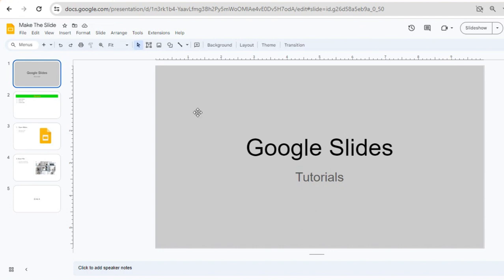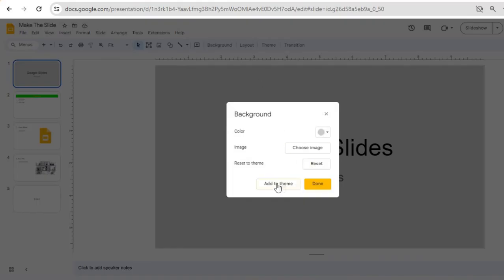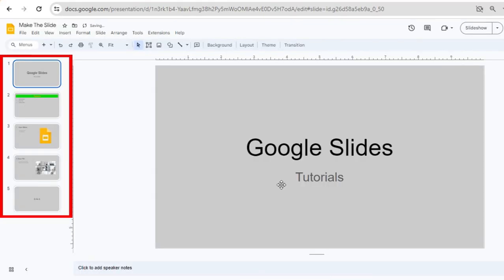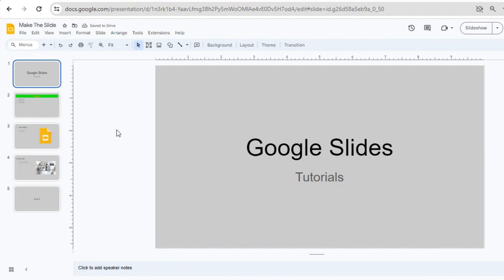And if you want to set all other slides to the background, you just click on background, and click add to theme. Now, change background color is done.